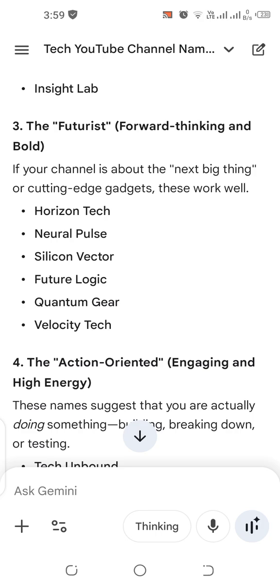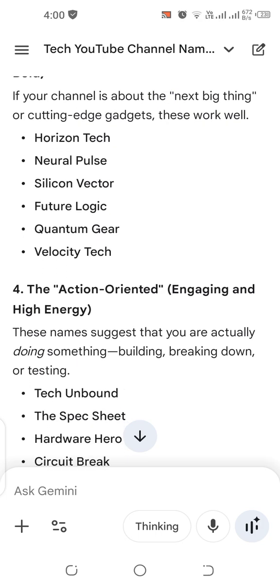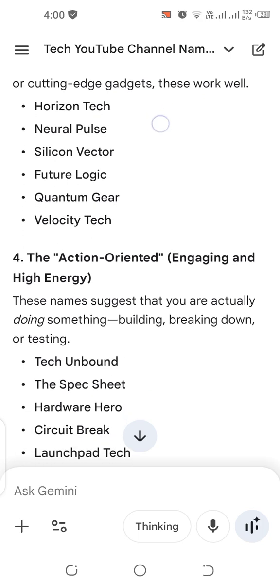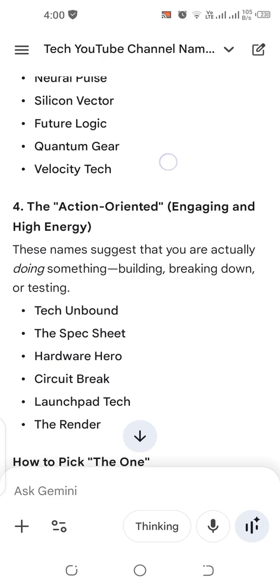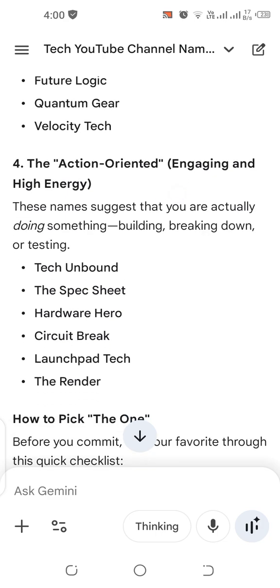The next one: futurist, forward thinking and bold. If your channel is about the next big thing or cutting edge gadgets, these work well. Horizon Tech, Neutral Pulse, Silicon Vector, Future Logic, Quantum Gear, or Velocity Tech. Those, you can choose one of those.